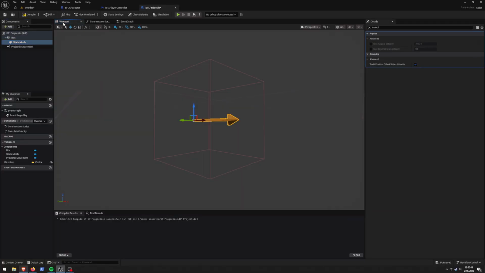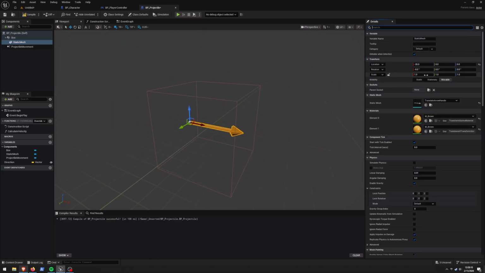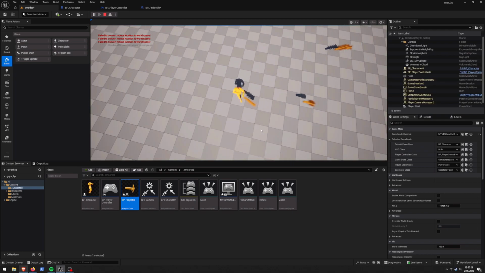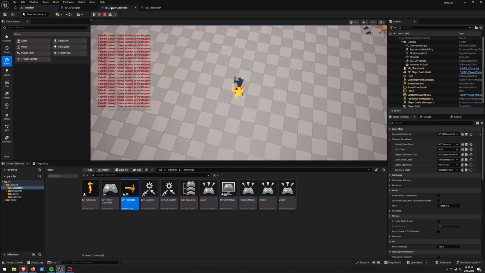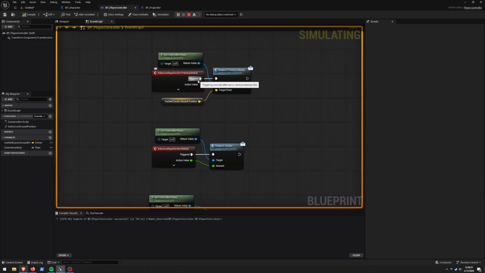And then for the static mesh, I'm going to update the scaling on this a little bit just to make it a little bit easier to see. 5 on the X is not what we want. 5 on the Y, that looks like it would be good. 5 on the Z, it's a big chunky projectile. Play this, there we go. That's much easier to see. And it is spamming a bit because it's just activating off of the triggered of the primary attack.